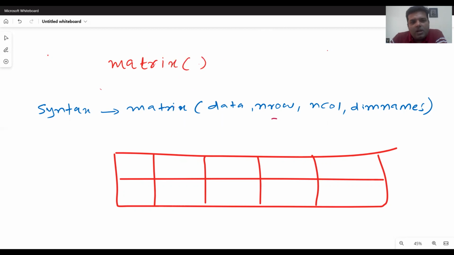So now let us understand how we create a matrix in R. To create a matrix, we write matrix and then open and close the parenthesis, and that will create a matrix. That is the basic function of a matrix. And what is the syntax, and what are the arguments that matrix uses? The first argument is the data.